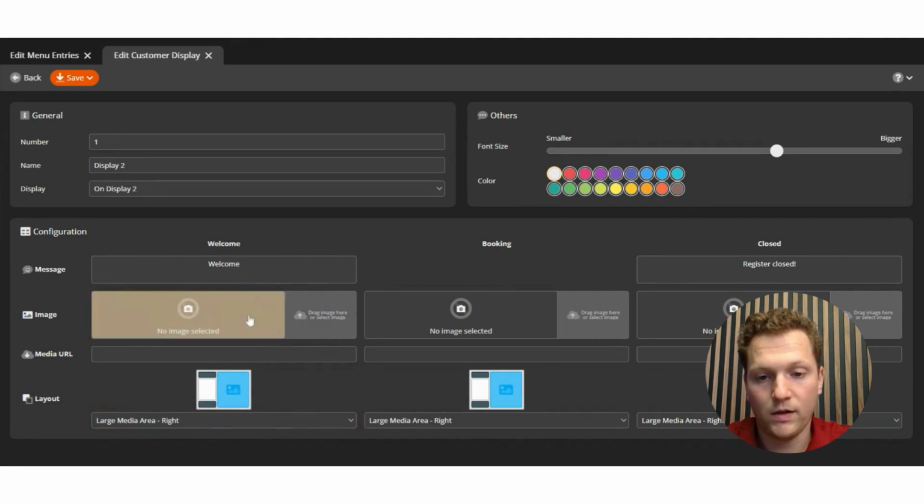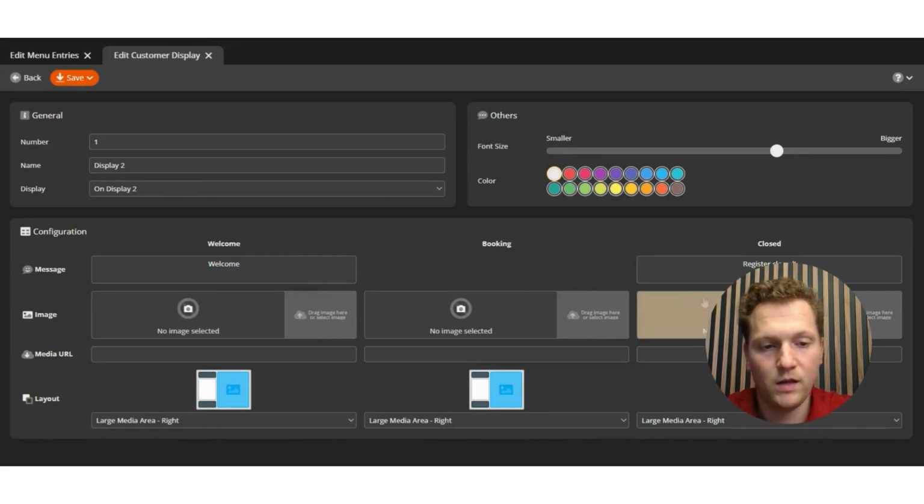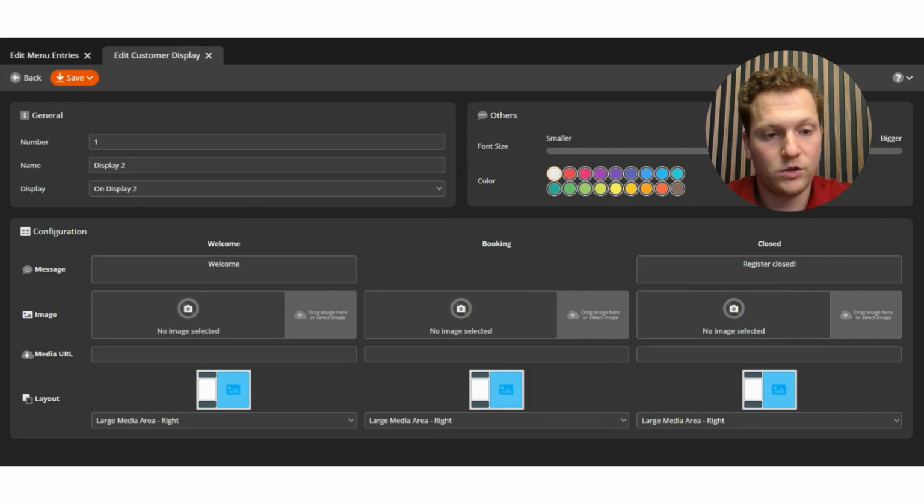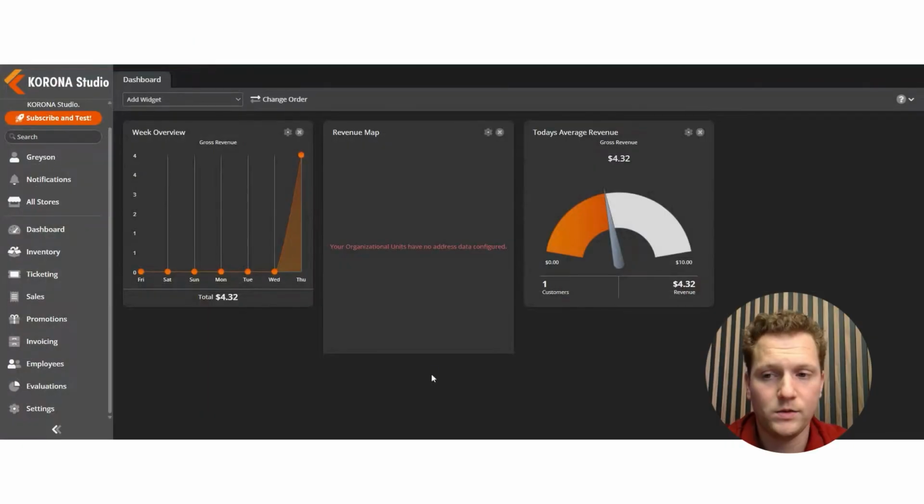All right. Once we have this set up, we can add the images. This part here under welcome is going to be what it shows once you're logged in to the point of sale. So it's just going to say welcome. You can customize this as well. If you are logged out, it's going to show register closed or whatever you want to put in there. And then booking is when you are actively doing a transaction. So you'll be able to customize that as well. One of the last things we'll want to show you here are going to be the button layouts and button configurations.